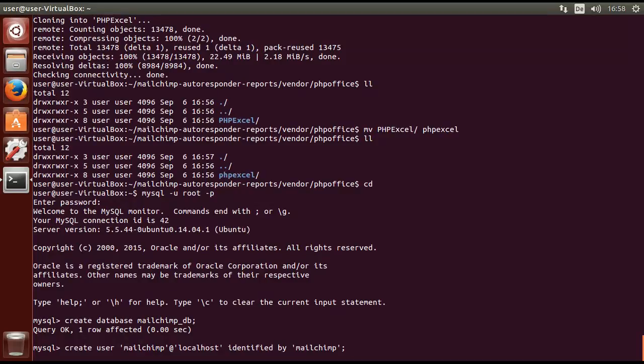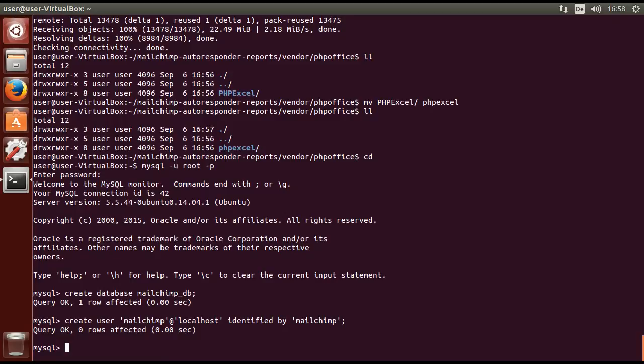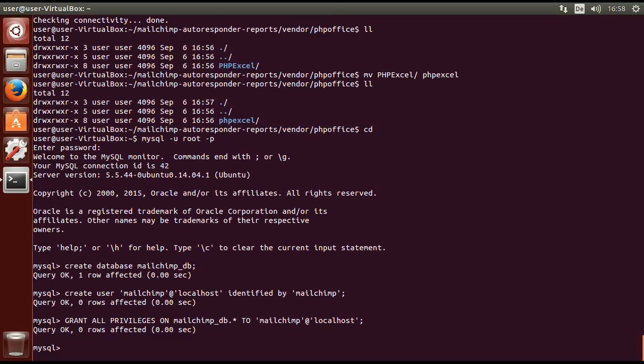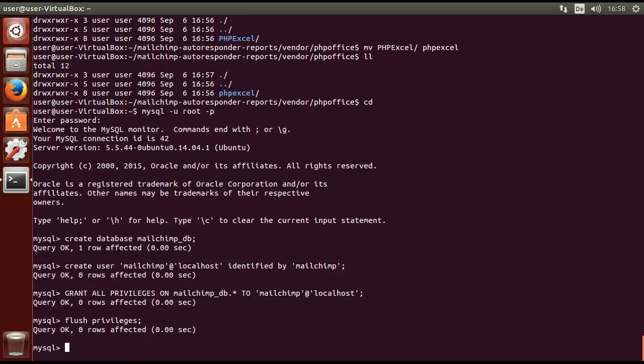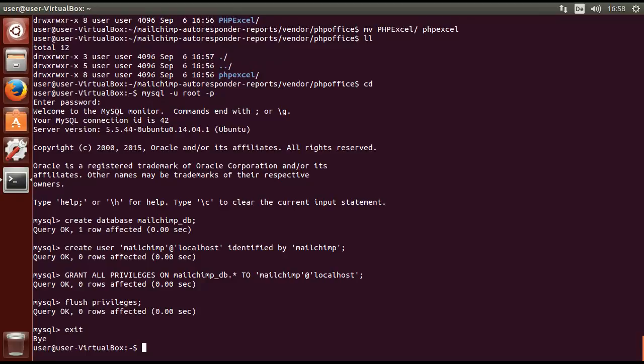Let me point this out. Okay. I will grant all privileges to this new user on the database mailchimp-db. Set the new privileges to take effect. So, and now I'm done. I can quit the MySQL prompt.